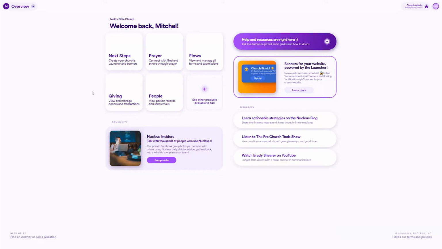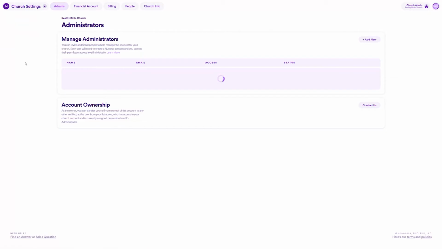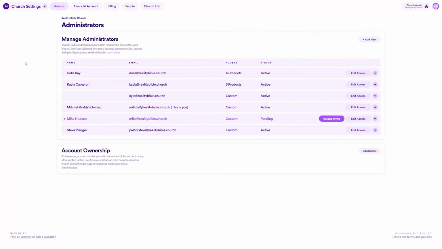when they give. Now, it's important to note that funds you create for your church's Nucleus can be used in some capacity in 3 areas of Nucleus: Nucleus Flows, Nucleus Giving, and the Church Settings Financial Account area. Let's walk through each of these areas, starting with Church Settings, which is where you create and initially manage funds.